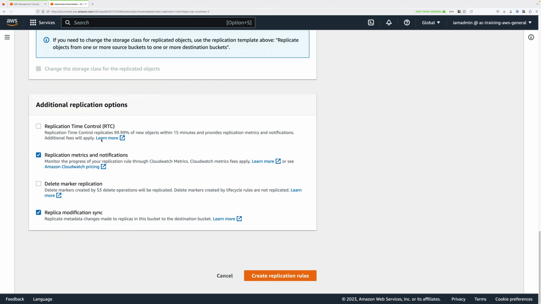We have replication time control, which applies an SLA to the replication process. We have replication metrics and notifications to provide additional rich information. And we can choose whether to replicate delete markers and whether to replicate modifications.